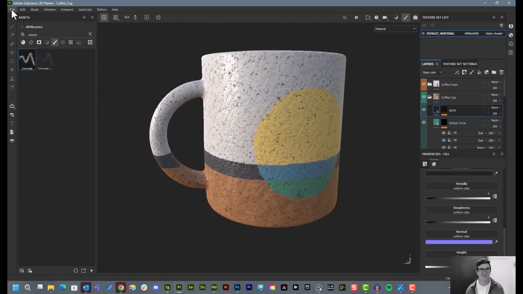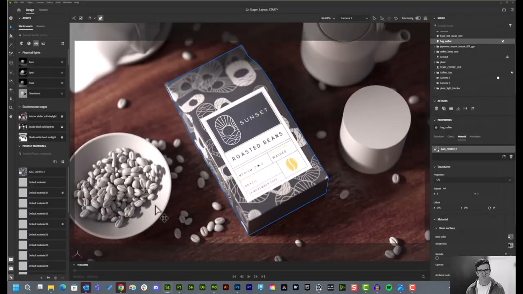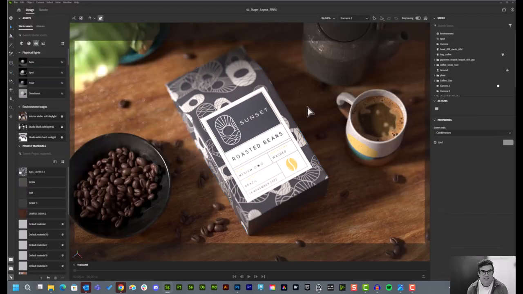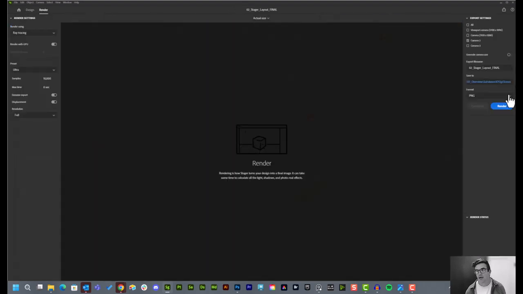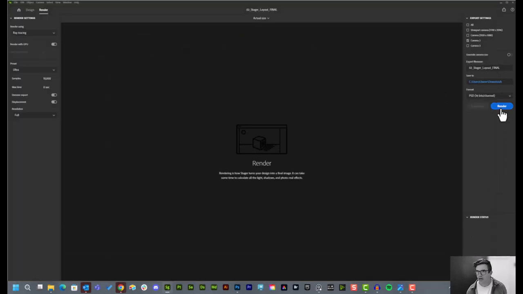And same thing. Now I just click file, send that over into Substance Stager. And when it all gets pieced together, it looks like this. And then for my final render, all I did was go into my render tab. I made the settings ultra because it's just one image and it didn't take that long anyway. And then I changed it from the PNG format to a PSD final. And then I made sure to tell it where I wanted to save it. And then I just clicked render.